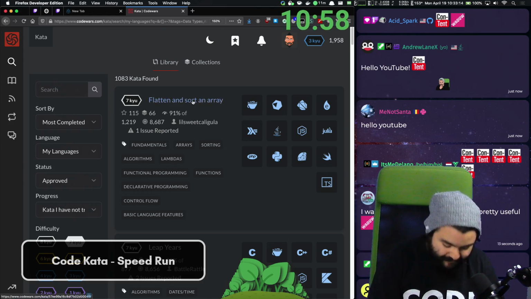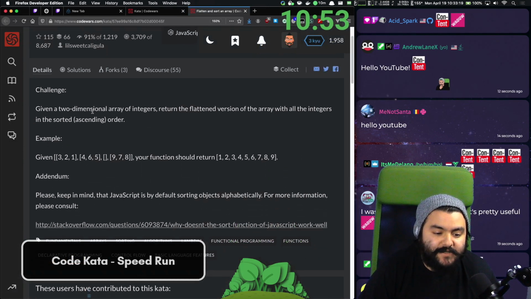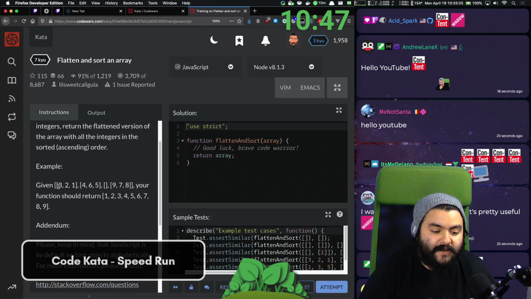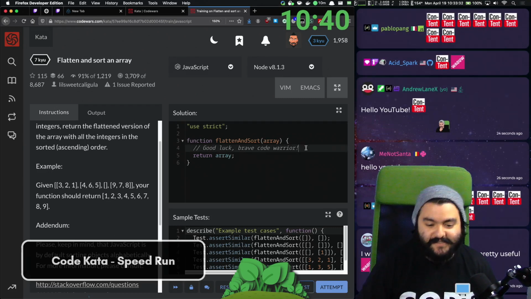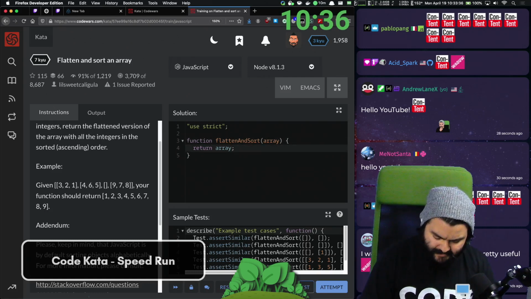Okay, first problem, flatten and sort an array. Challenge: given a two-dimensional array of integers, return the flattened version of the array. I think we can do that. So basically, we're given an array that has arrays inside of it, and we need to return a new array that has just all of the values inside of it, but it's a single array. And we need to sort it. So here's what we'll do.